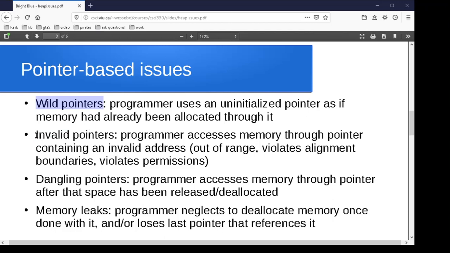cases where the pointer actually contains an invalid address. Now, it could be invalid for a whole bunch of different reasons. It could actually be outside the range of accessible memory somehow. It could contain a null pointer, for instance. It could violate the alignment boundaries, right? You might be trying to refer to a double at an address that isn't divisible by 8, or trying to refer to an int at an odd address or something along those lines.